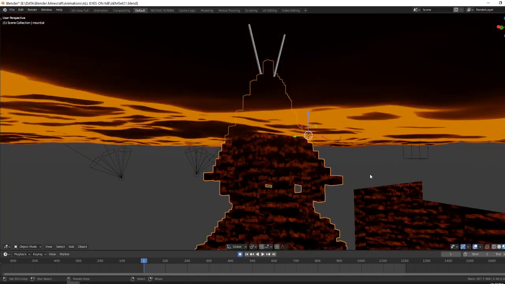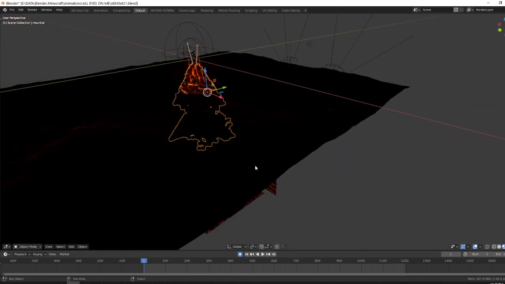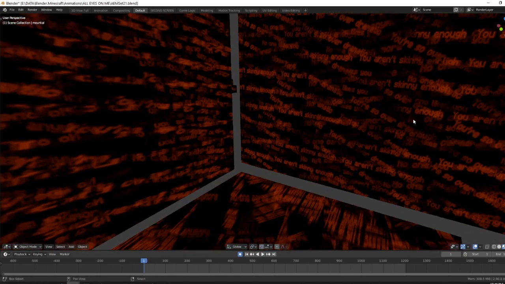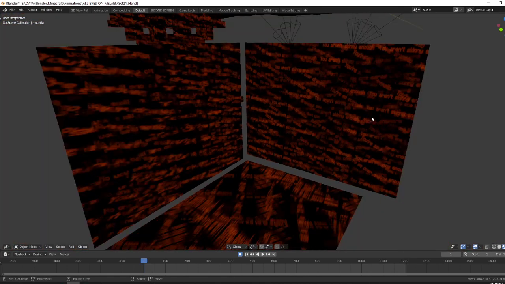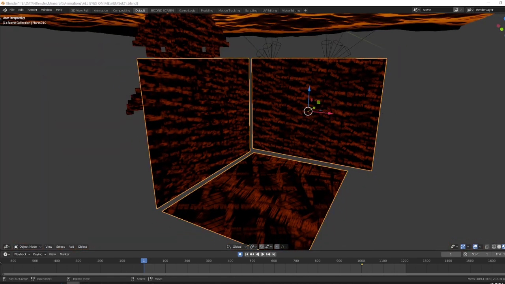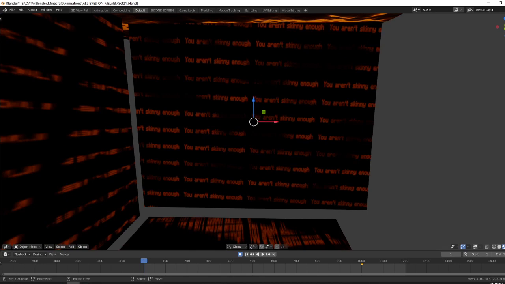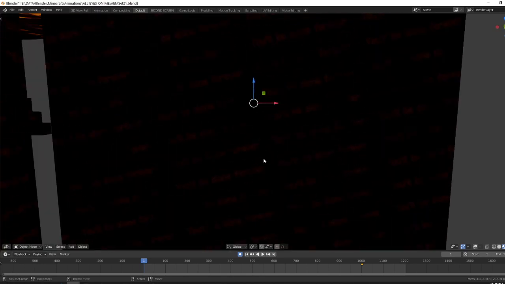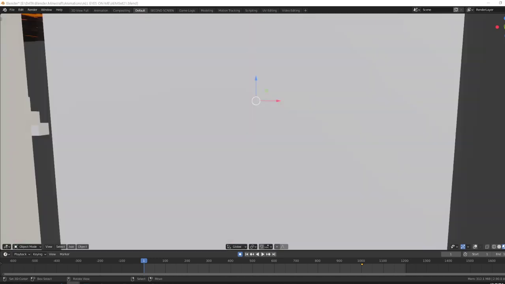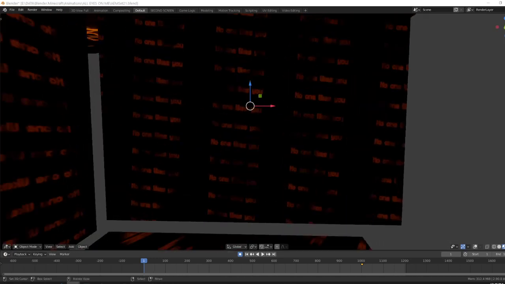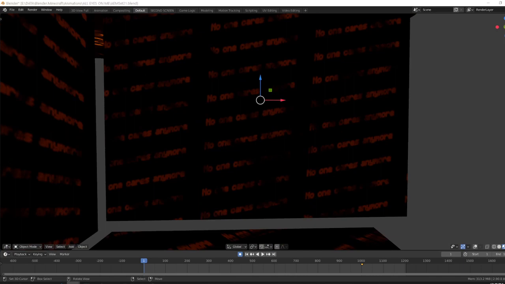If we look down here, you can see what each message says, and there's a bunch of stuff like, you're not skinny enough, or you're so dramatic, or no one cares anymore. And we can actually isolate them too. This is you're not skinny enough. This one here is you'll be alone forever. This one here is no one likes you. Stuff like this, and then no one cares anymore. And then this is the over dramatic one. Yeah, you're so over dramatic.